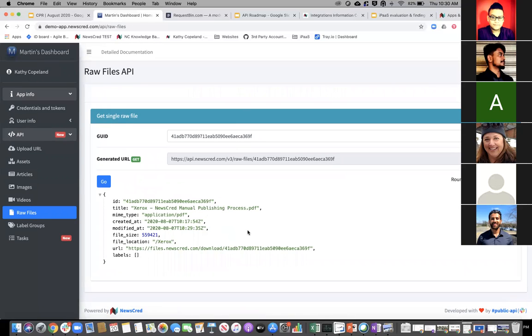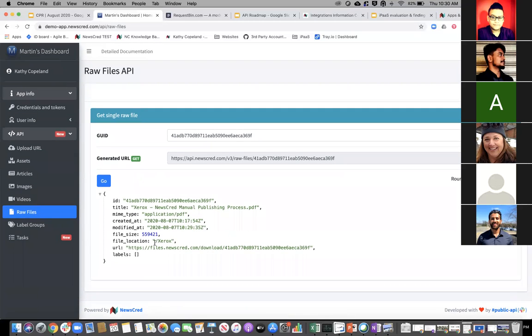What do we know? The file location is in the Xerox folder. So now what you see here specific to this raw file is MIME type is PDF, created, modified. It has a file size here, so you know how big it is, that kind of thing. And then you know how to directly access it.